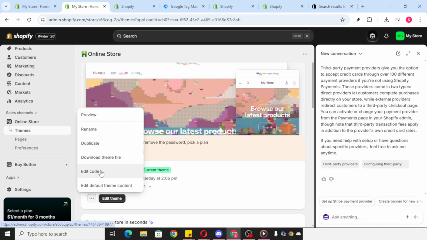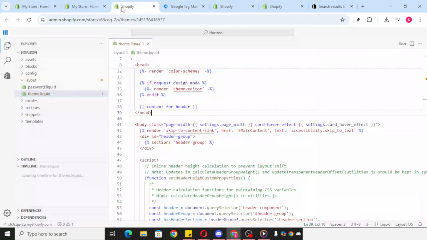You're now in the Theme Code Editor, which looks intimidating, but we're only touching one file. In the file list on the left, open the Layout folder and click Theme.Liquid. This is the master template that contains your head and body tags, so anything you place here loads across your entire site. Now switch over to your Google Tag Manager account in a new tab.